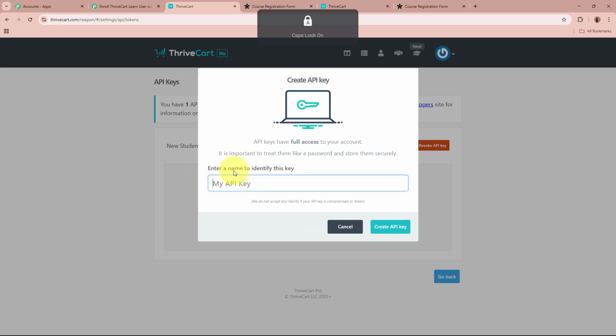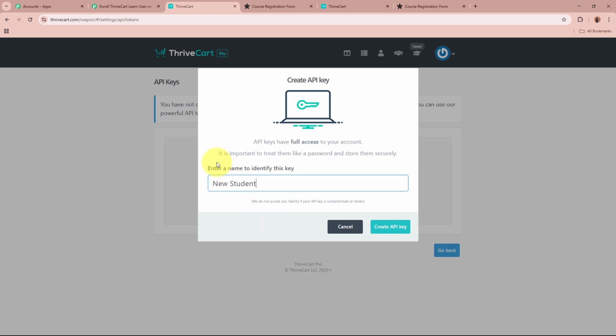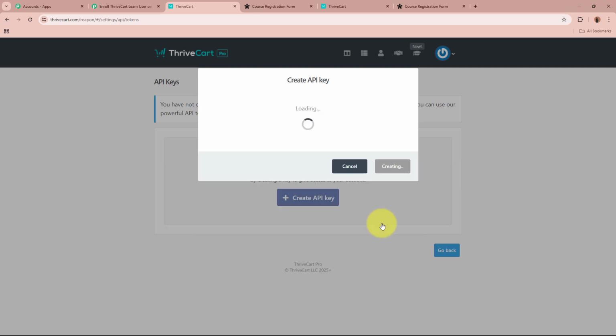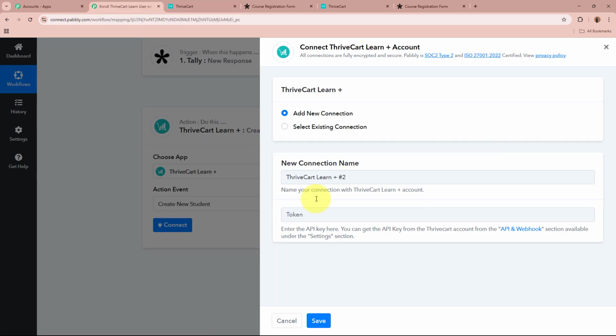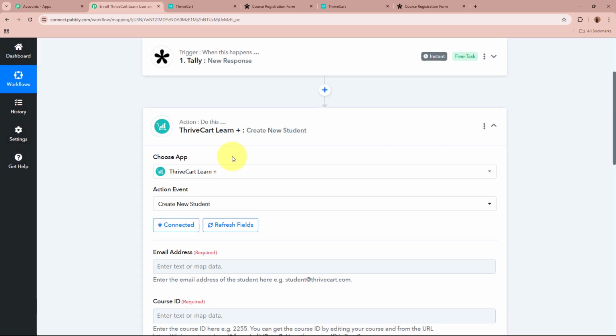For the name of my key over here, I'm going to give it new student. After that, I'm going to click on this create API key button. And as you can see, the key is created. I'm going to copy it from here and paste it in this token field right here and click on the save button. As I've done that, you can see ThriveCart Learn is now successfully connected to Pabbly Connect.